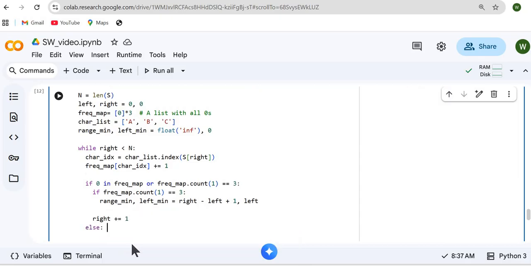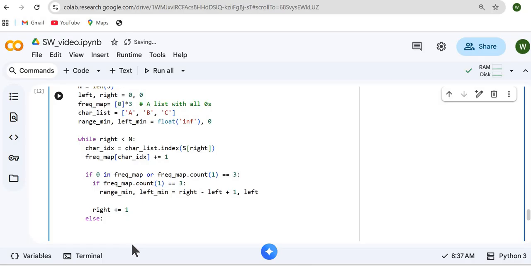On the other hand, if this situation is not there, this is not happening, which means that there is no 0 in the frequency map, and there is at least one guy who has got more than one occurrence.